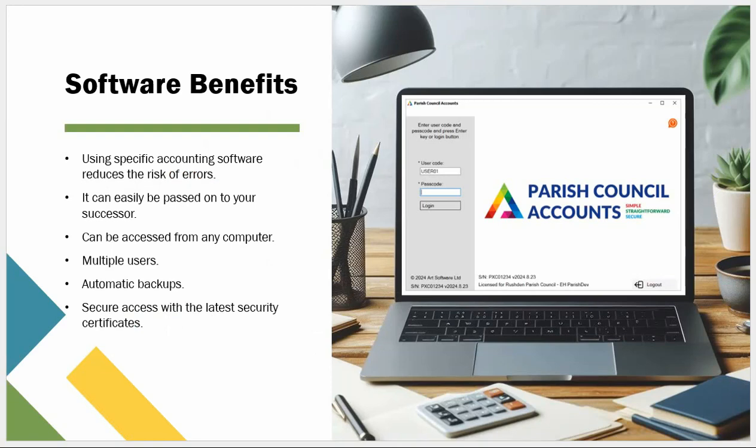You may also want to set up your auditor with read-only access. They could then access all the information they would need. You have automatic backups. You don't need to worry if anything happens to your computer. You would just sign in on another computer and pick up where you left off. You have secure access with all the latest security certificates.